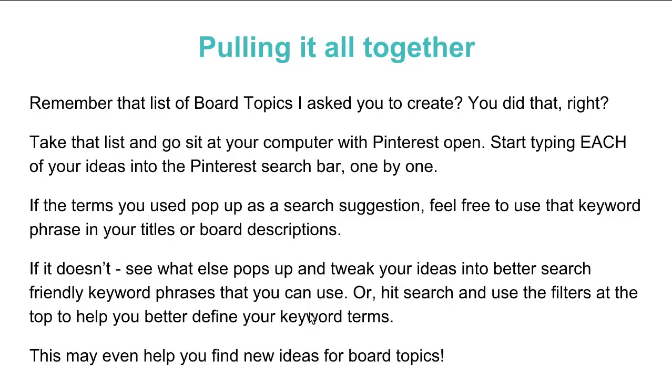But we will be talking next week about the perfect pin, what kind of pins to make for your products, what kind of pins to pin onto your boards. So if you want to go ahead and start getting your SEO, your board descriptions and titles set up, that's fine. If you want to start pinning to some of those boards, that's fine. But we're going to talk again next week more about good quality pins.